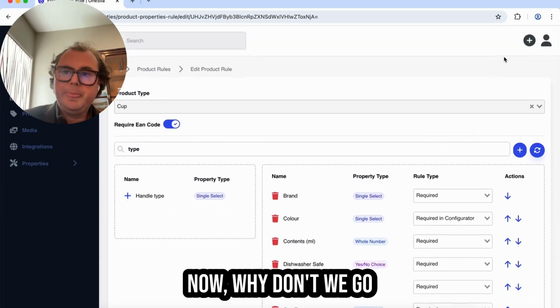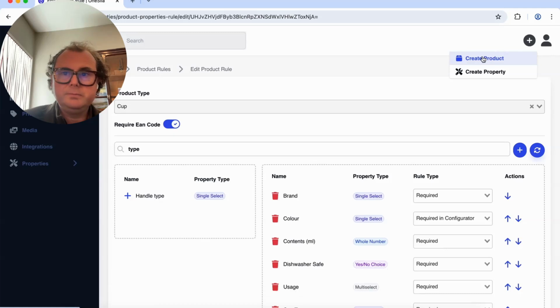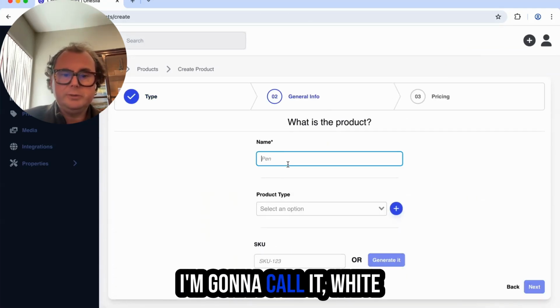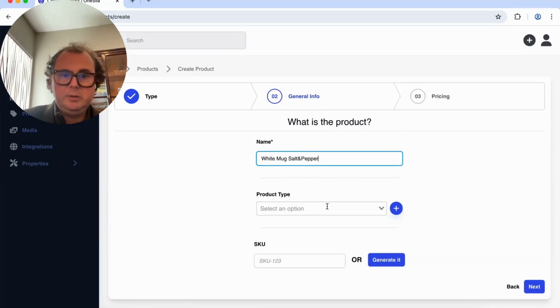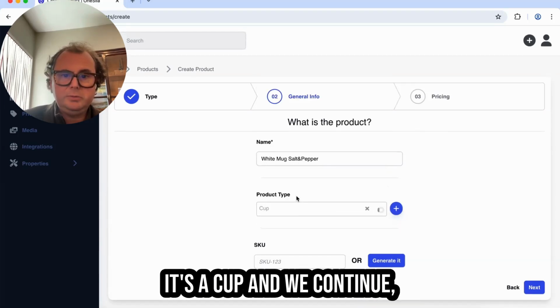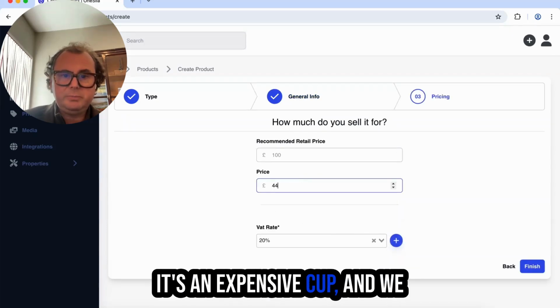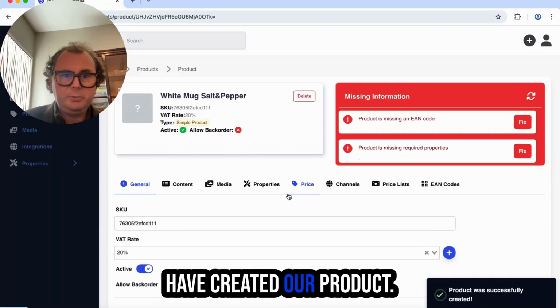Now, why don't we go ahead and create that cup? I'm going to create a simple product. I'm going to call it white mug salt pepper. It's a cup. And we continue. It's an expensive cup. And we have created our product.